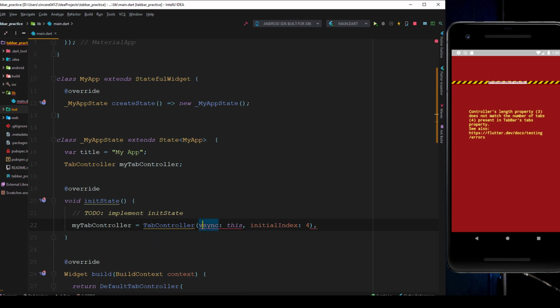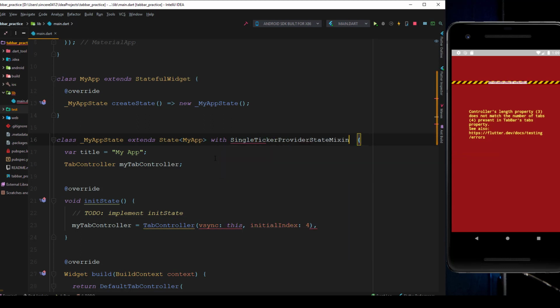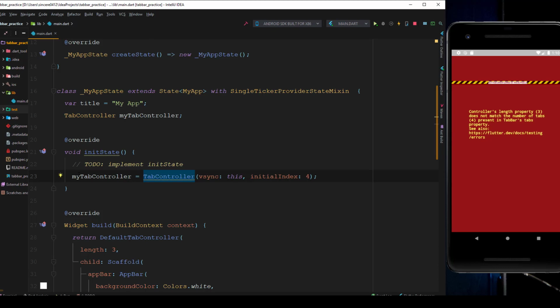And so to fix our current problem that we want 4 tabs and 4 pages, I'm going to label it 4. All right, this vsync is giving us an error because what it is expecting is a single ticker provider state mixin, which is essentially what provides our timer for it to stay all in sync. All right, what's going on here? Add required length. Oh, sorry, I was wrong here. It's length that's required here. Initial index is basically where do you want it to start.